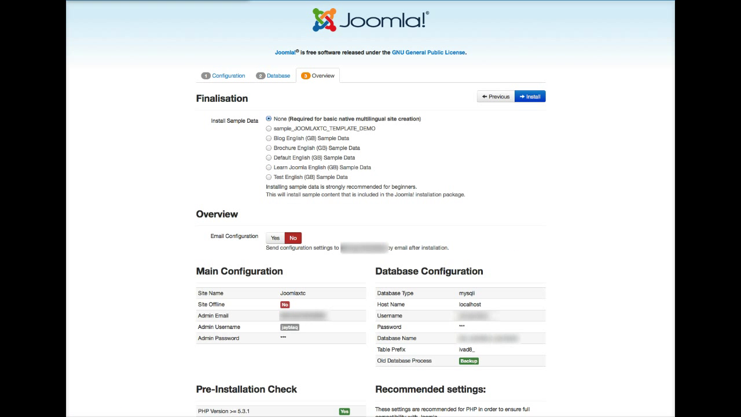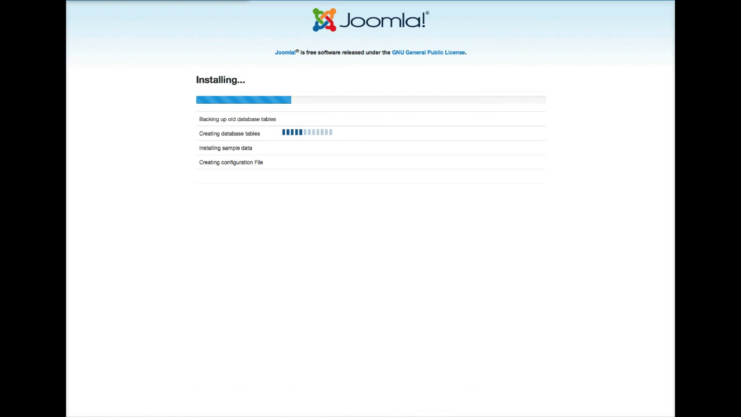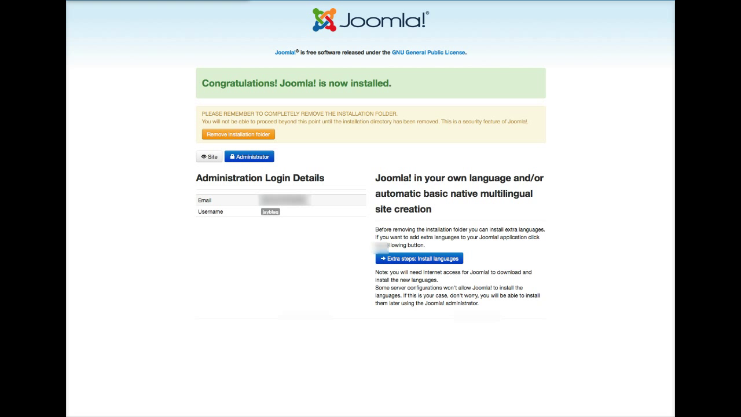And now we're at the final page of the Joomla installation. Now here's the very important part about the Quickstart. We've just set up Joomla, but we haven't loaded any of the demo content yet. So what you're going to want to do here is install the sample data, and you want to select the sample JoomlaXTC template demo data. We're going to go ahead and install. Now it's going to install Joomla with the database with the sample data, and now we're done.